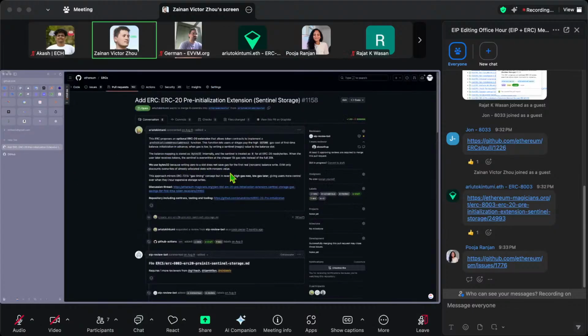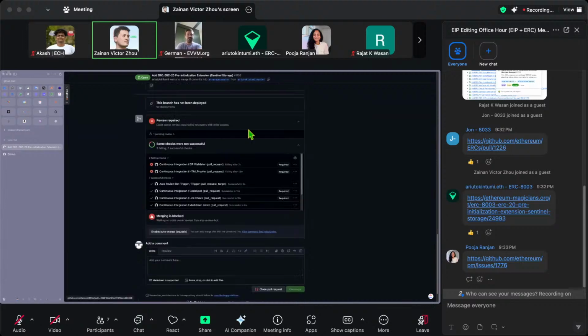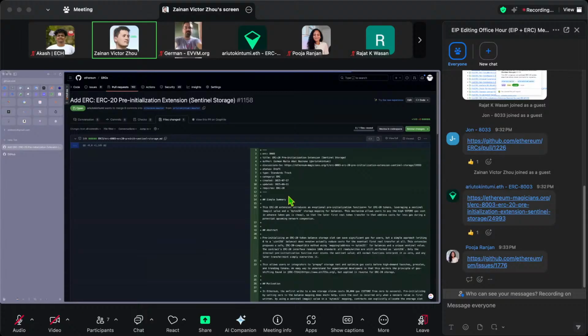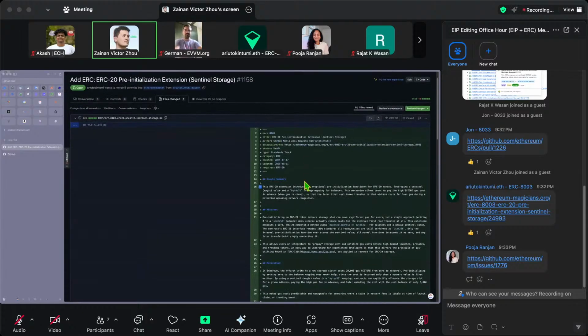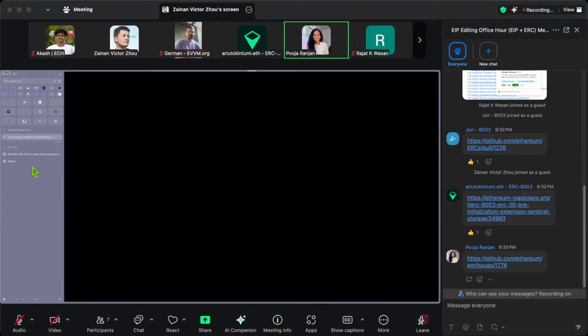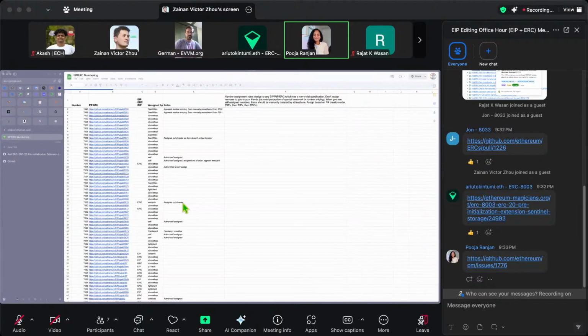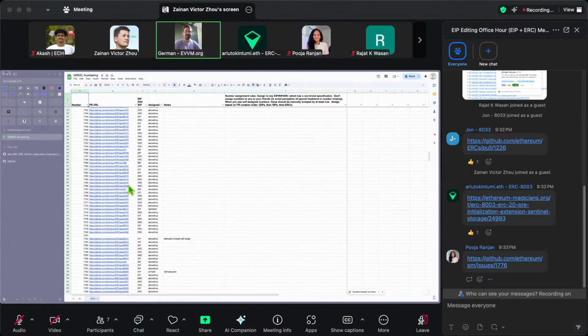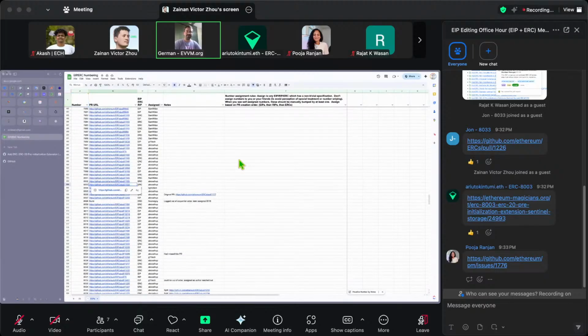Okay, this is an ERC 20 initialization extension with Sentinel storage. And I think the intention was to include it and merge as a draft. Let me double check. That's correct. And we are joined by the author German in case you have any question for him or if you want to quickly check anything. Hi, German. Thanks for coming. Hello, thanks for taking time to review my proposal.